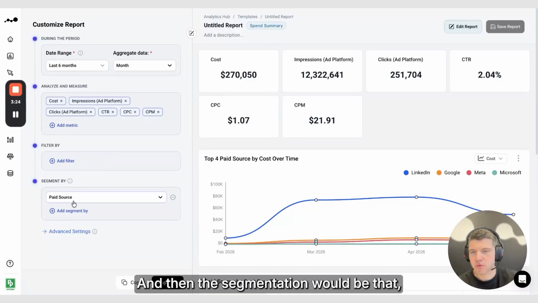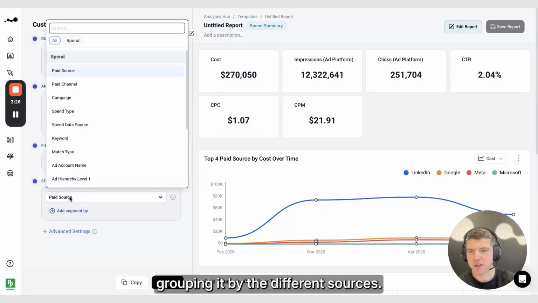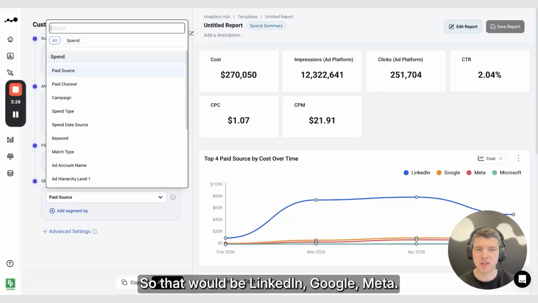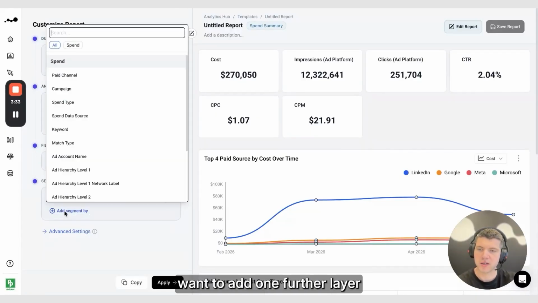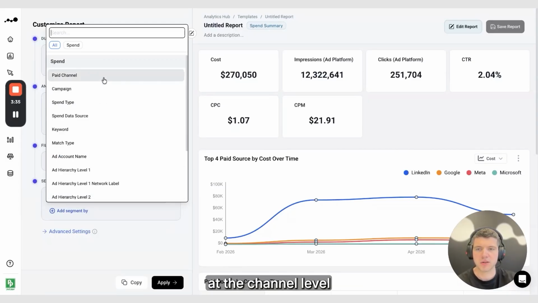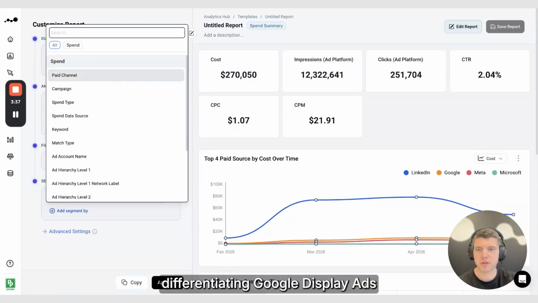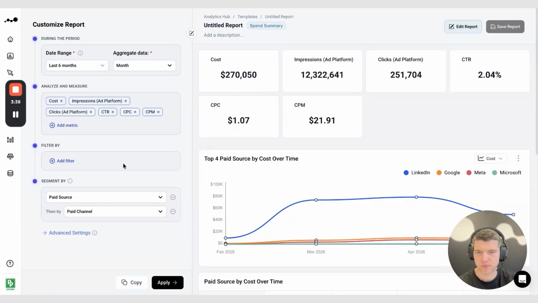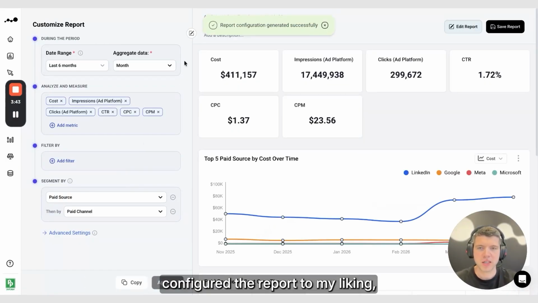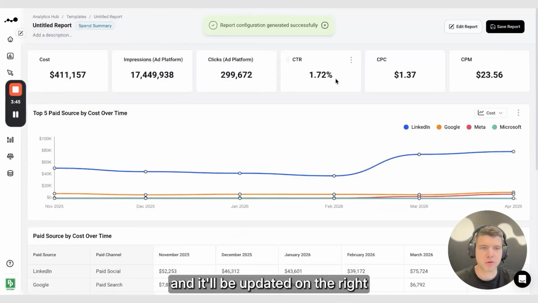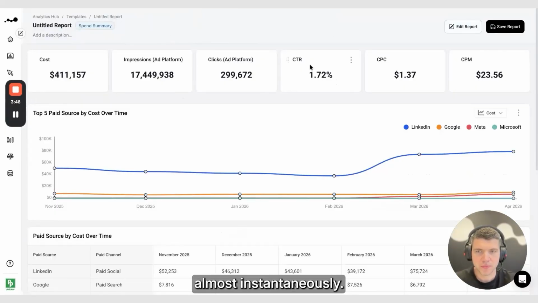And then the segmentation would be that, grouping it by the different sources. So that would be LinkedIn, Google, Meta. But let's say I actually also want to add one further layer, which is going to look at the channel level. Like let's say it's differentiating Google display ads versus search ads. So once I've configured the report to my liking, I can hit apply and it will be updated on the right almost instantaneously.